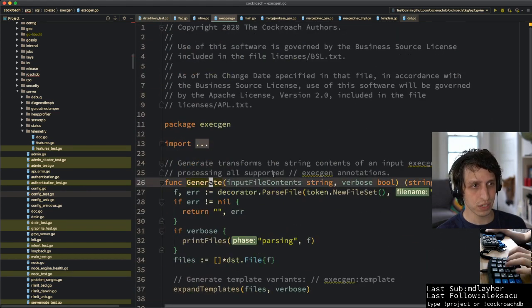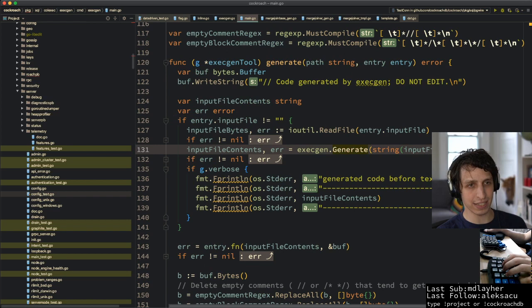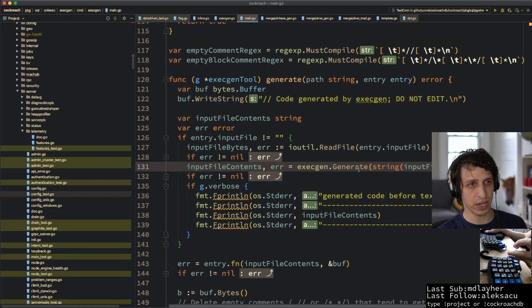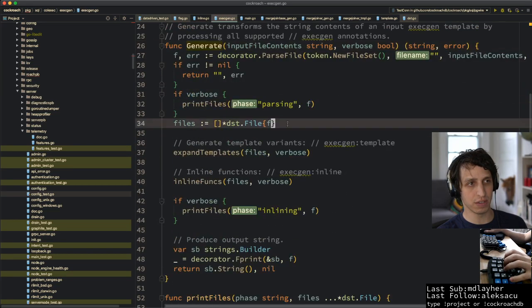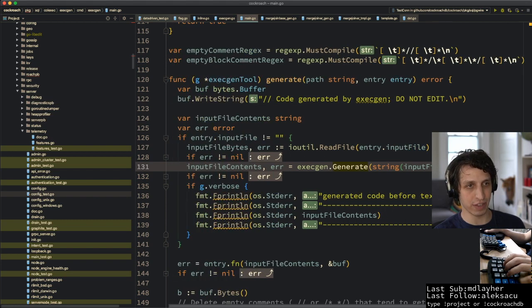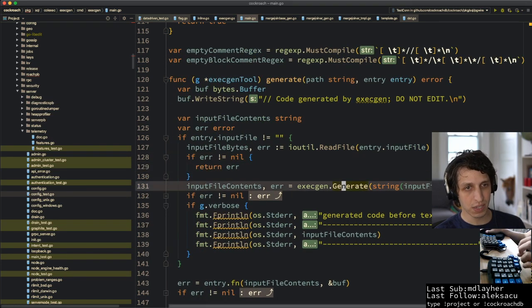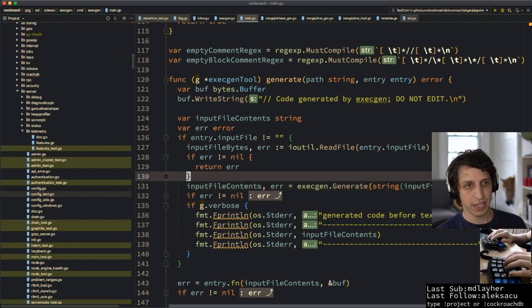So execgen.generate right now just takes in a single file. And I think what we'll probably want to do is pass in a slice of file contents, right? So maybe a first one and an everything else one or something like that. And the everything else will be the auxiliary files. It's a little weird, but I think it's all right.